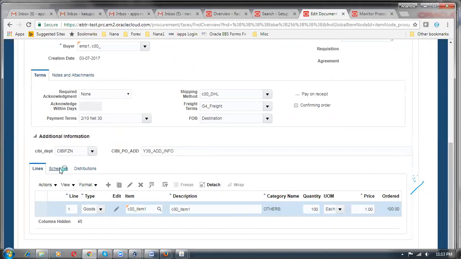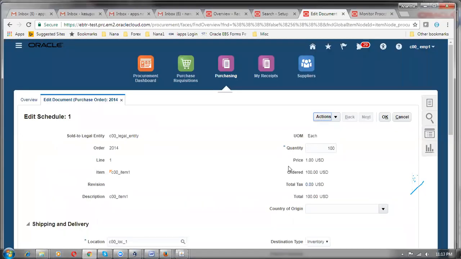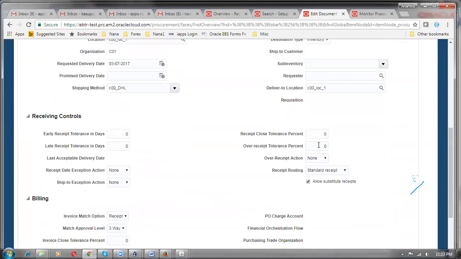So go to the schedule and then edit it now. And then give the dates first of all. So today's date. And then select the line and click on edit now. And then here go down. Here I'm going to set over receipt tolerance to 5% reject. Previously we set the receipt close tolerance. Now over receipt tolerance is 5% reject. This reject is common for both basically, both the over receipt tolerance as well as this one. So over receipt tolerance action is reject now. So 5% reject. That means if it is 100 quantities, we cannot receive more than 105 at all.